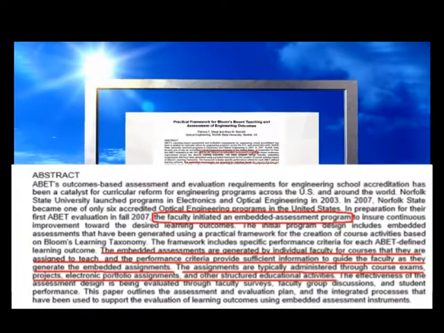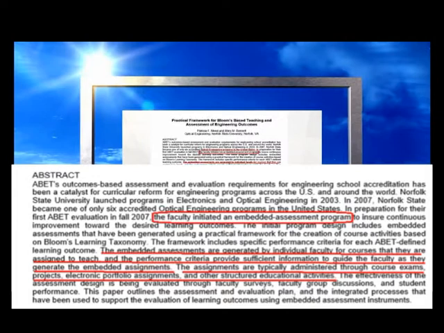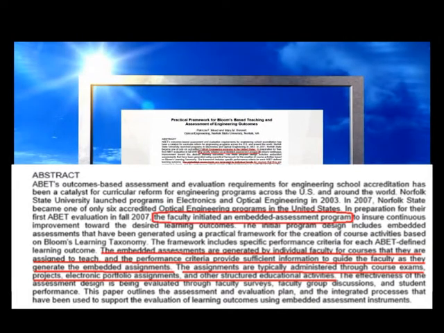Mead and Bennett, Norfolk State University, after the 2007 ABET accreditation, wrote about teaching and CQI based upon Bloom's taxonomy, cognitive, with embedded assignments in select courses within the lower and upper division of the engineering curriculum.